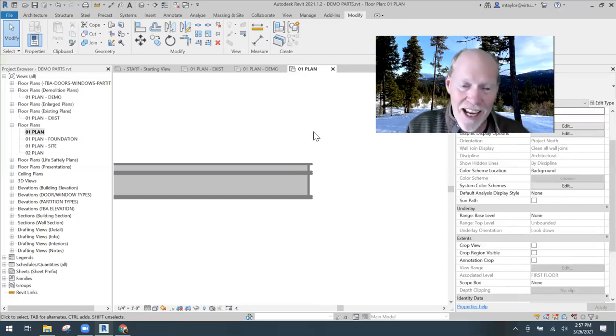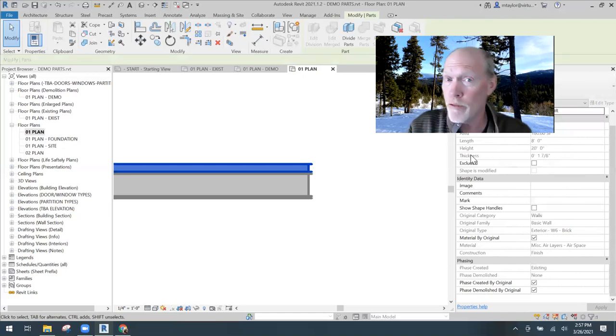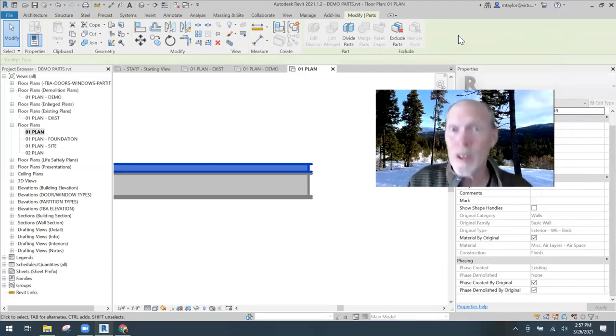The next item that is showing up is airspace. In fact, if I highlight it, you can look over in the properties and it tells you what it is right here. Material under identity data, the material is miscellaneous air layer, airspace. Well, that is ridiculous. You don't need to have that visible. In my humble opinion, you don't need it visible at all.